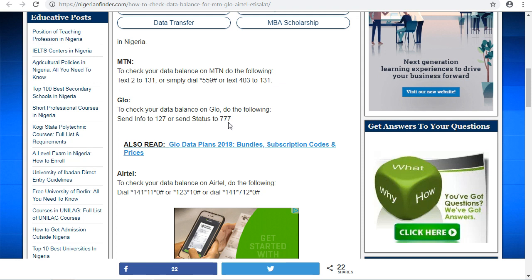Want to check the data balance on Glo? Just type STATUS to 777. It will tell you the status of your Glo balance.